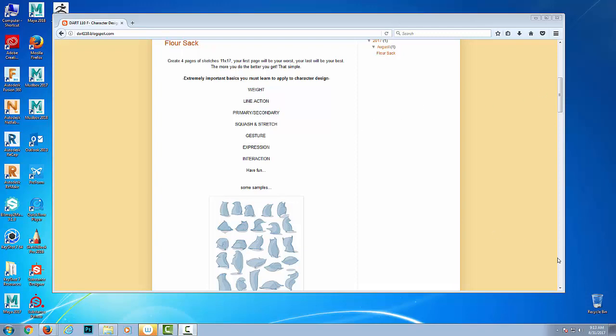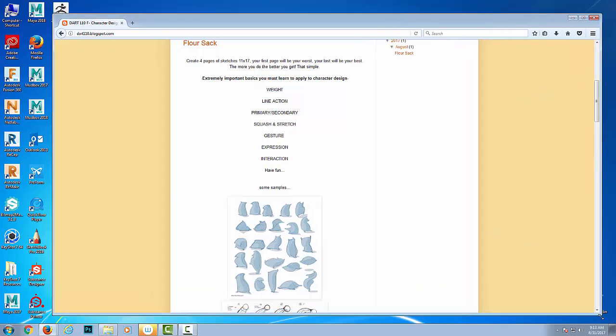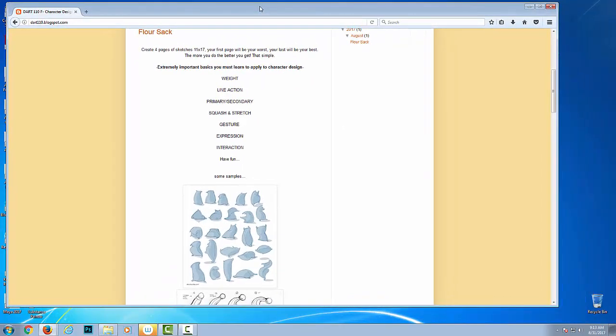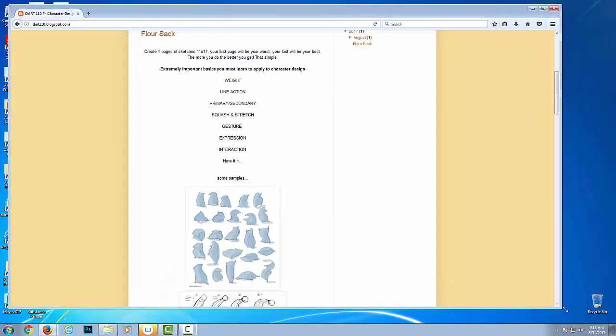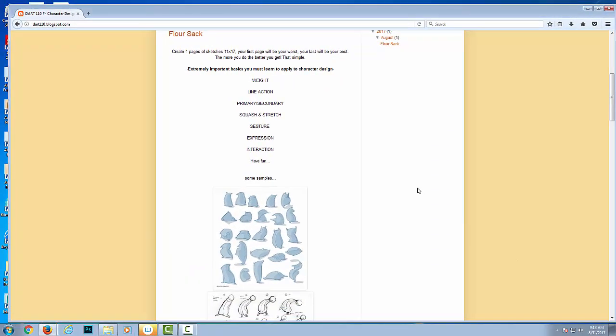So let's talk about part of our first assignment. Our first assignment is going to be, this is an introduction class to character design, okay? In order to understand, I'm changing the class up a little bit from how I used to teach it. One of the things I really wanted to talk about was the use of the flower sack.